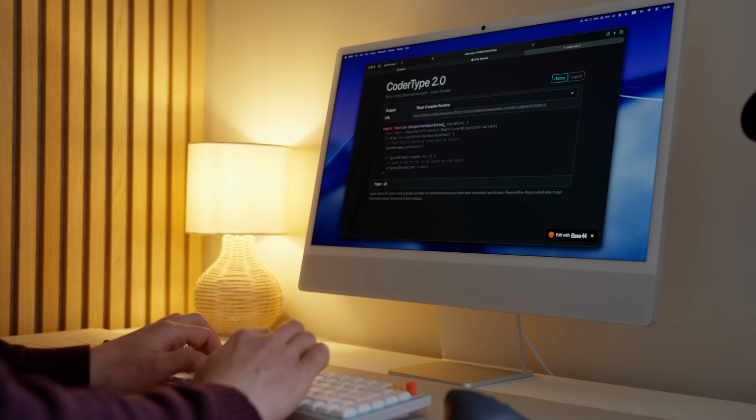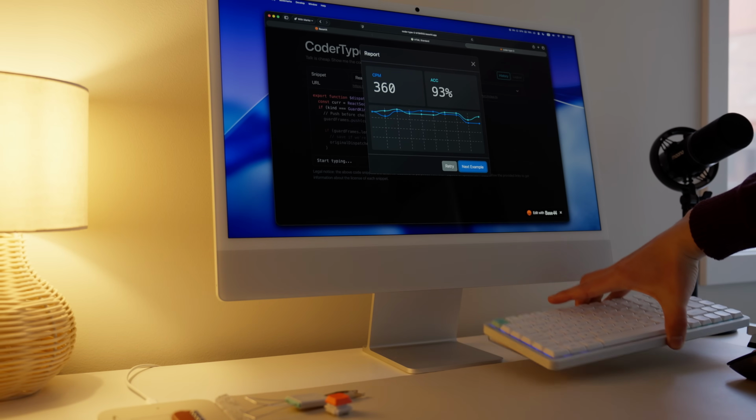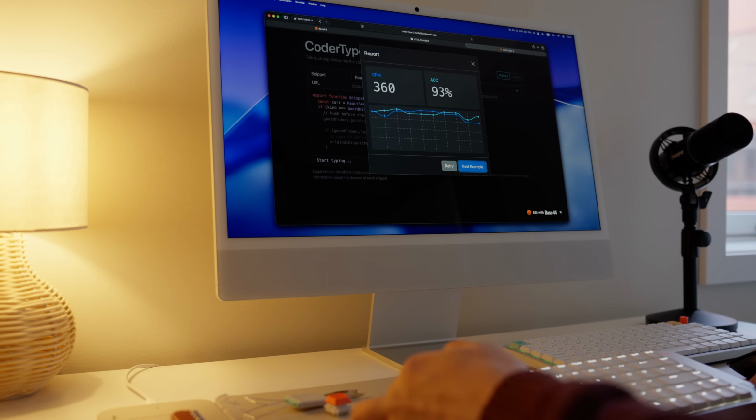Now, let's do a full typing test ASMR style so you can hear the keyboard. And here for the comparison, here's the Lofree keyboard that I already have.